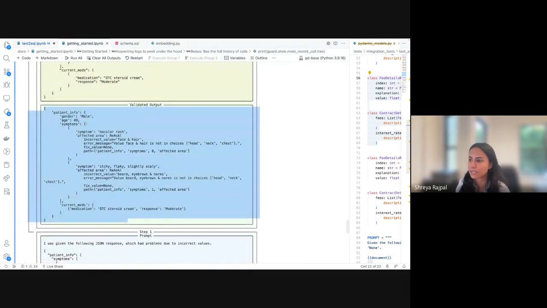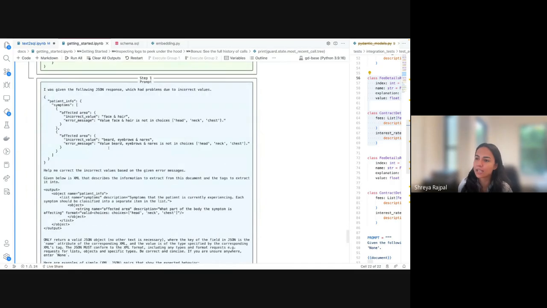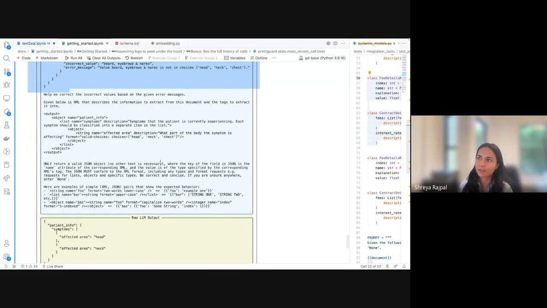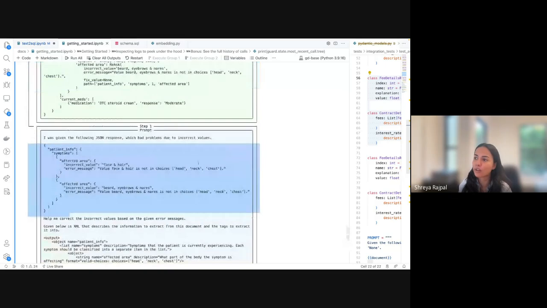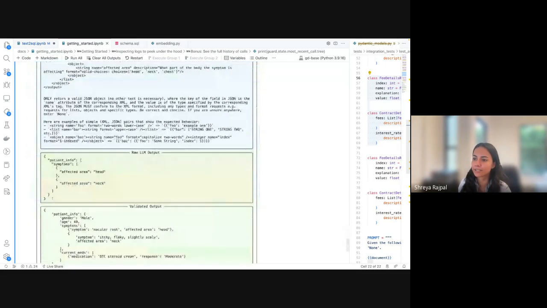This is from the presentation, but you can see that these affected area values are incorrect because they don't fit into head, neck or chest, etc. In that case, Guardrails only constructs a prompt with the relevant fields that are incorrect and gives it some more boilerplate that is helpful for correcting itself. So this entire prompt is auto-generated based on what Guardrails does. And then you end up getting the raw corrected, validated output.